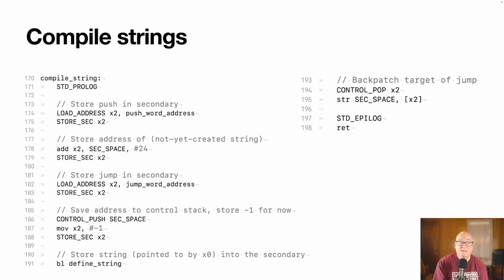Here's the implementation, and it's pretty close to that picture. On line 174, we get the address of the push routine, and store sec is a macro that writes that to the secondary area. It manages the secondary space register, and we'll use that in the next line. On 178, we add 24. The pointer says skip over me and skip over the two-word jump instruction, and that's where the string will be. Then we put in the address of the jump, and we put in a -1, which you can see on 187.